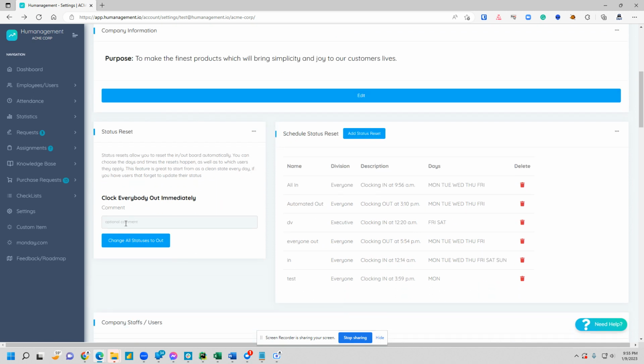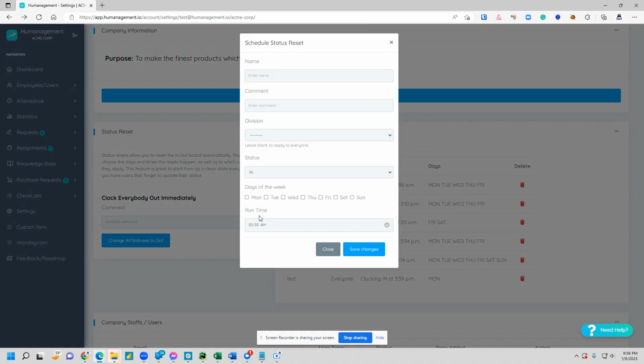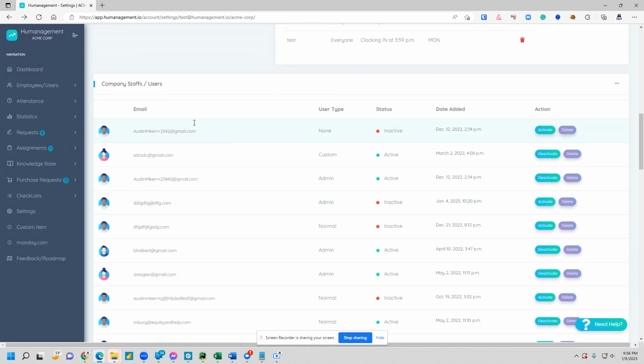You can clock everyone out. So if you're managing time with this and you have time active, you can clock everyone out. Like if you're going to have the whole office close and maybe some people forgot to, you can clock them all out. You can also set status resets. So for certain, you can control it by division, right? All the people within a certain division, you can have them clock in and out at various times, which can also be useful.